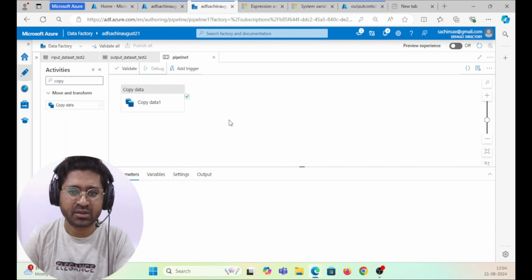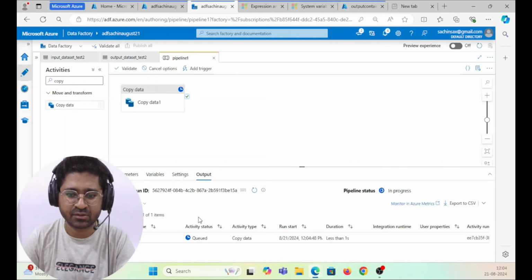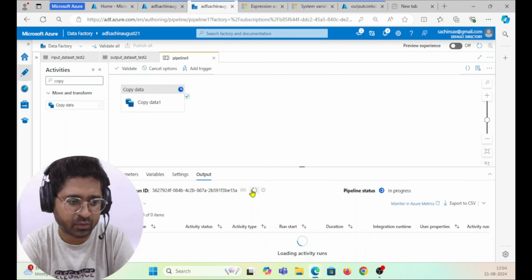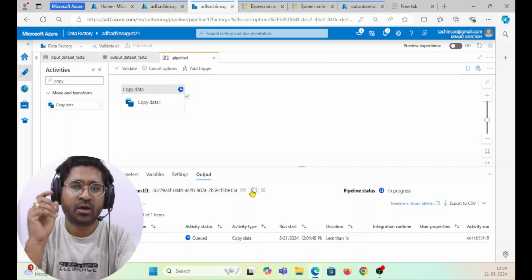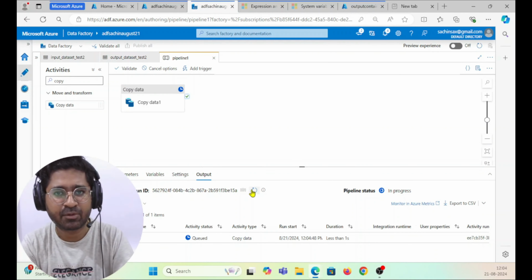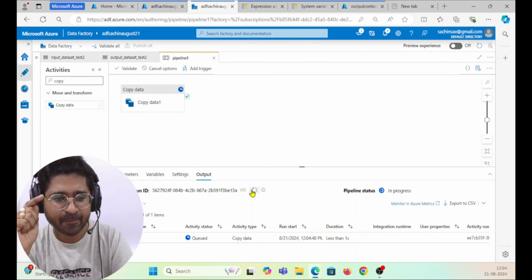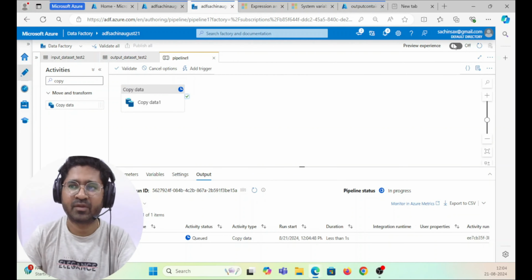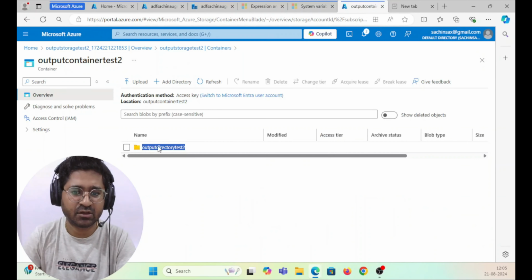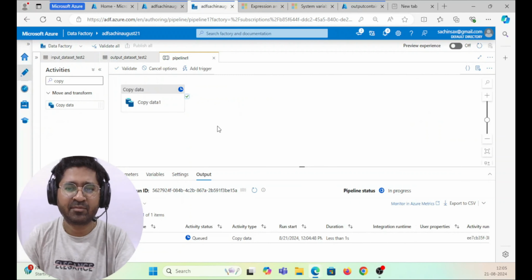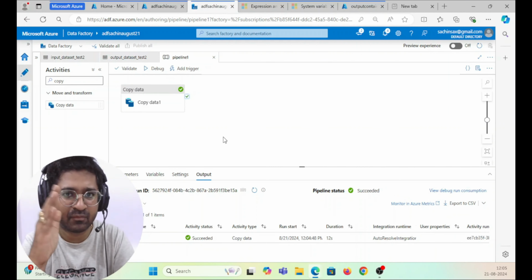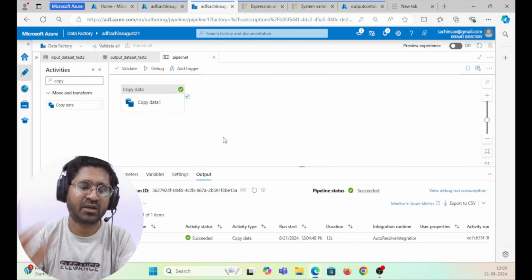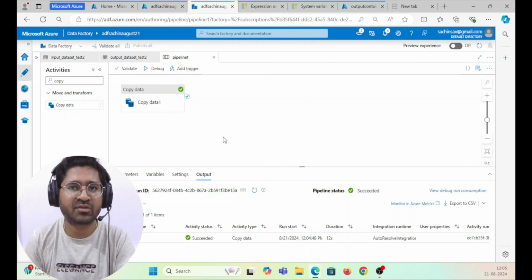So now I can debug this part. If you debug, it will show the queue, and very soon it will succeed if no error is found in this pipeline from source to destination. Most common errors are in the containers, folders, and file names. You have containers, then you have directory, then you have file names. So we have 6 parameters. Out of the 6 parameters, someone might have incorrectly given names there.